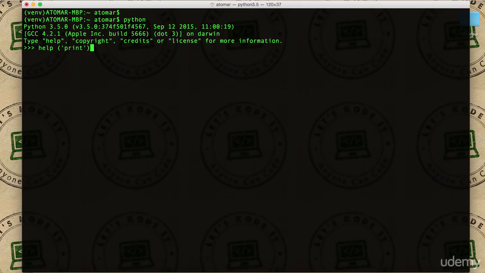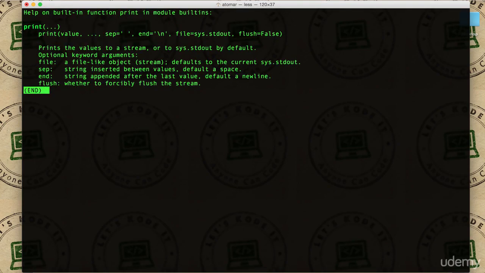So print is a Python command, and by typing this inside the help function, we can find the help on print command usage, right? What it shows is help on built-in function print in module builtins. Which means this print function exists in a module called builtins, and it's built into Python, right? The way to use it is print, then value, then separator, then end, and then file, sys.stdout optional, all those things.